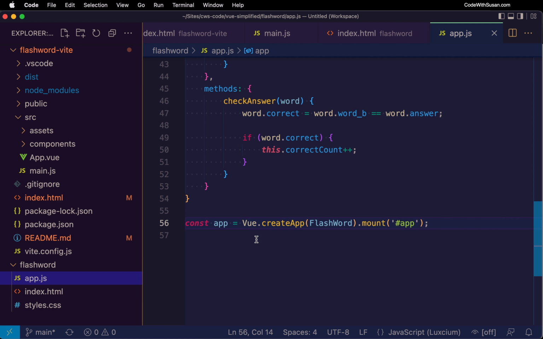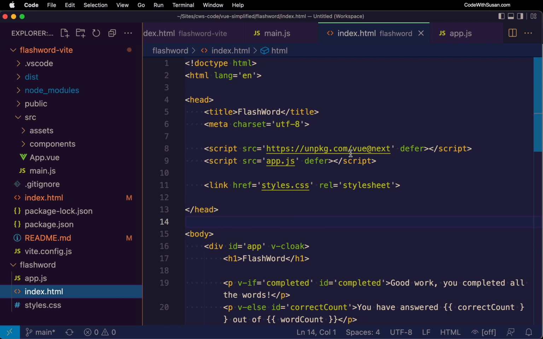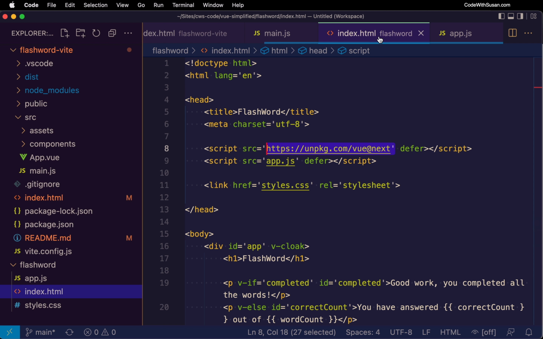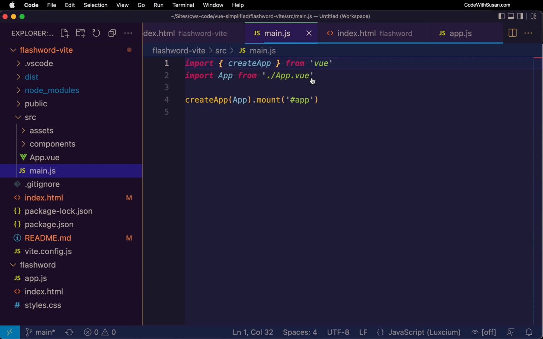And the way we had access to that global Vue object is back in our index file, we just imported the entire Vue library from the CDN. All right, and importing this library gave us access to this Vue object, which we can access any of the Vue methods here. In this new version 2 Vite build system that we're using, it's a little bit different.